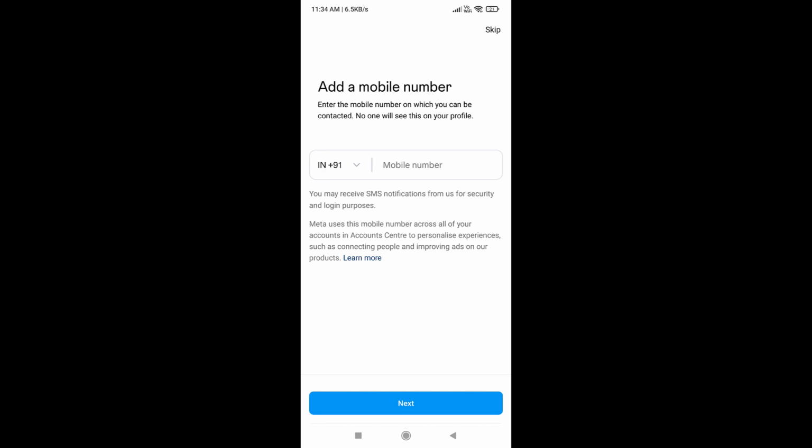Now, Instagram is asking you to add a mobile number. This step is optional, and your number won't be visible on your profile. You can add it for extra security and account recovery. But if you don't want to, you can skip this step. So I'll tap on Skip at the top and move forward.